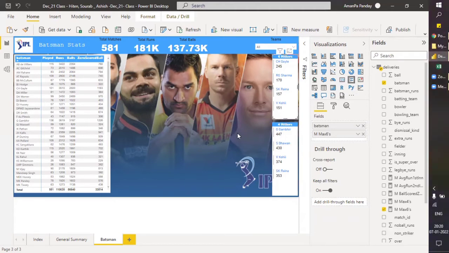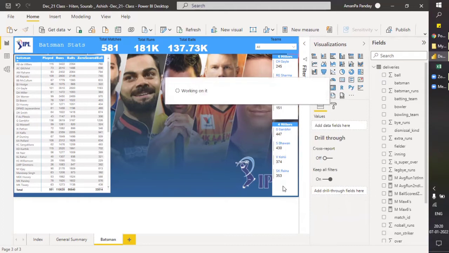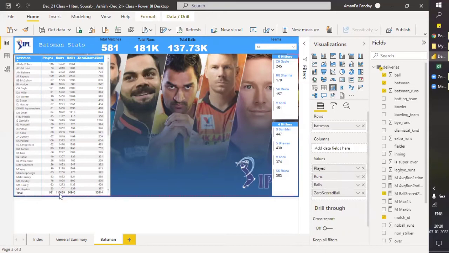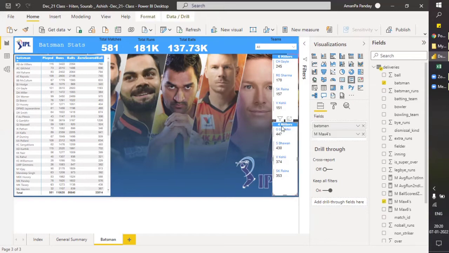So here we have our top 4 hitters in the IPL from 2008 till 2018. Now, any question or query on this multi-row card where we calculated the top 4? No questions. No, sir, not from my end.